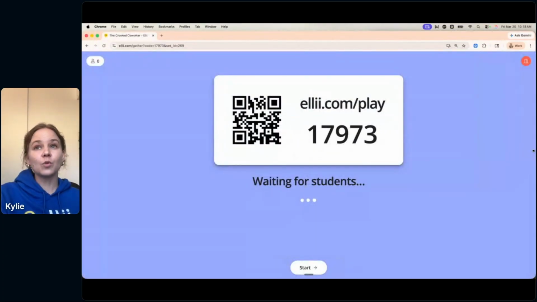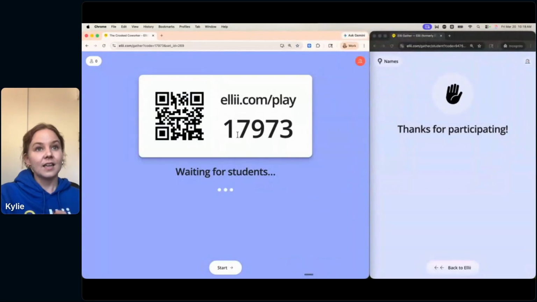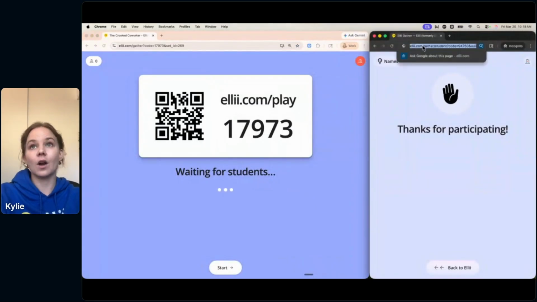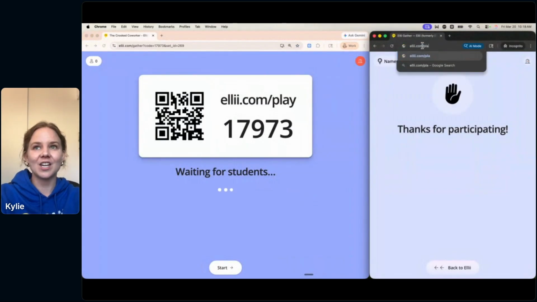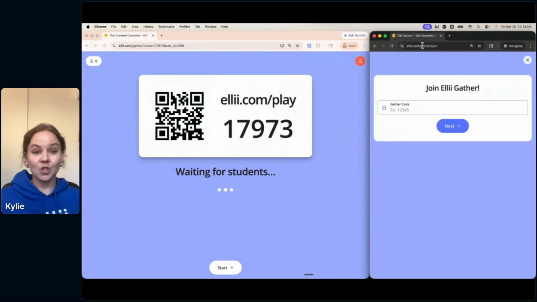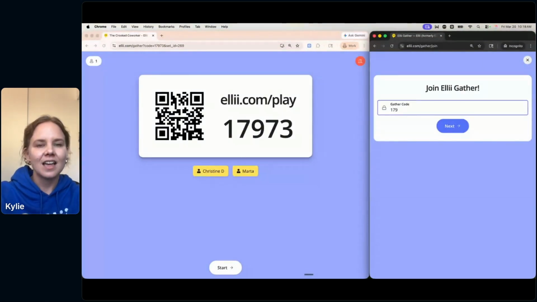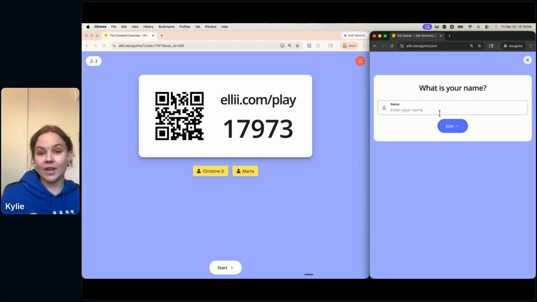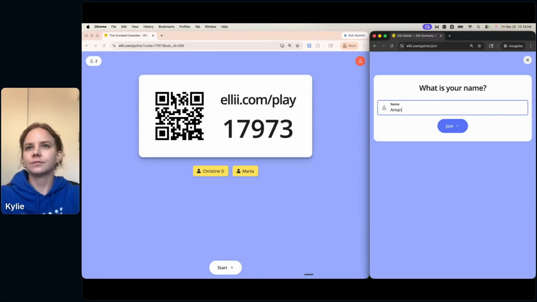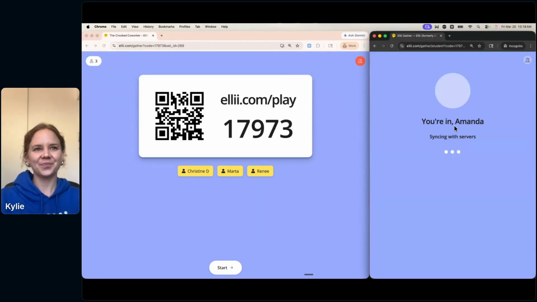And again, you're going to be prompted with that 5-digit code or using the QR code. So again, I'm going to go to ellii.com/play, and I'm going to join in as a student. I'm going to enter in that code here. So it's 17973 and click Next. And then I'm going to enter in my name. And let's do a different name here. Let's do Amanda, for example, my sister's name. And I'll click Join. Okay, looks like some other folks were able to join.